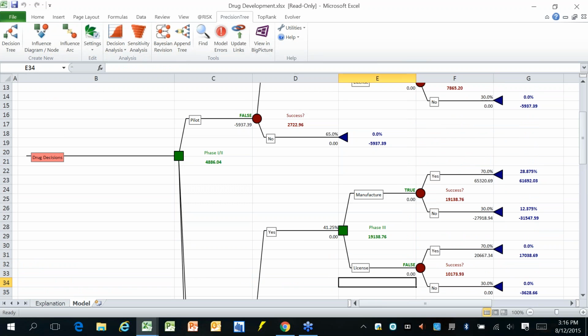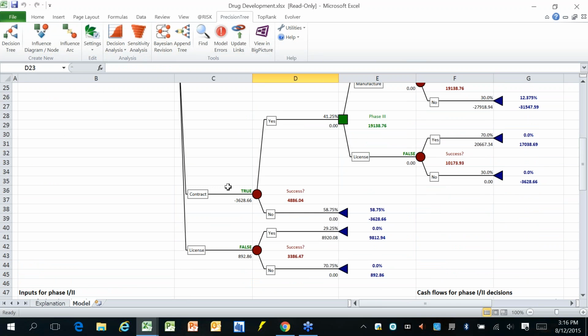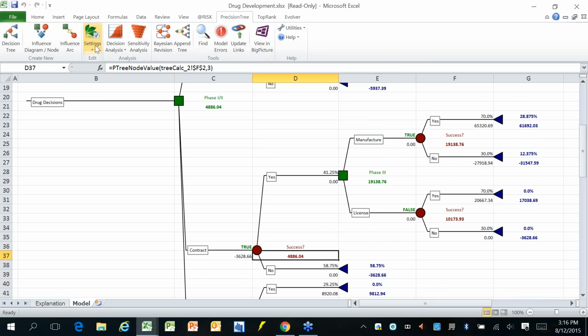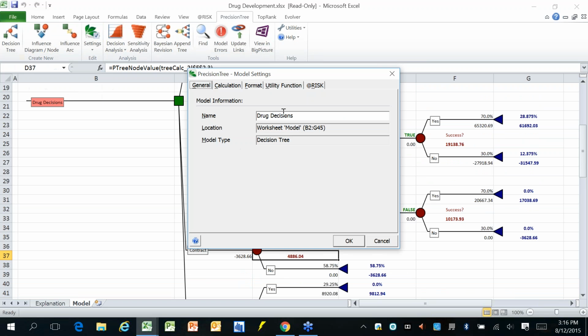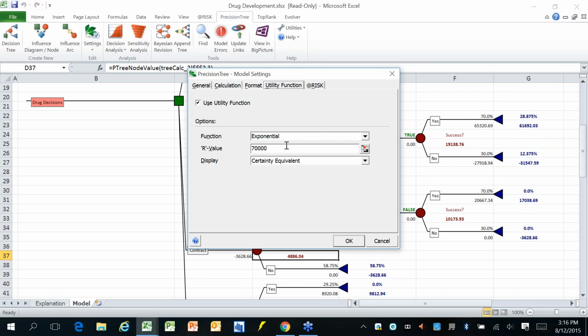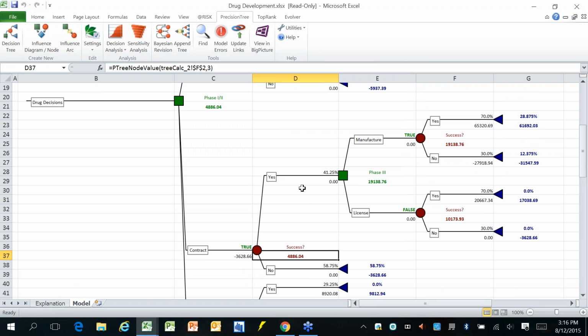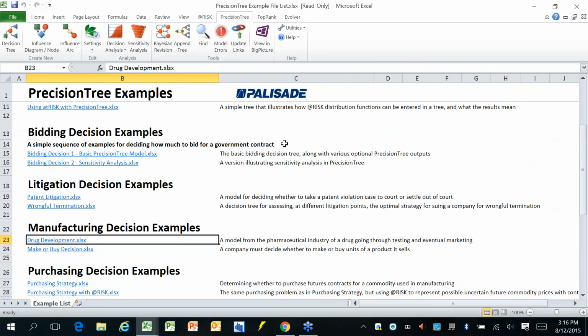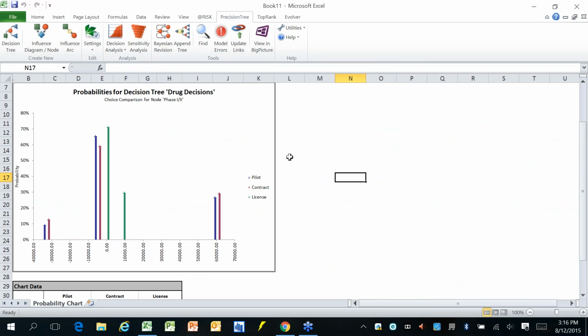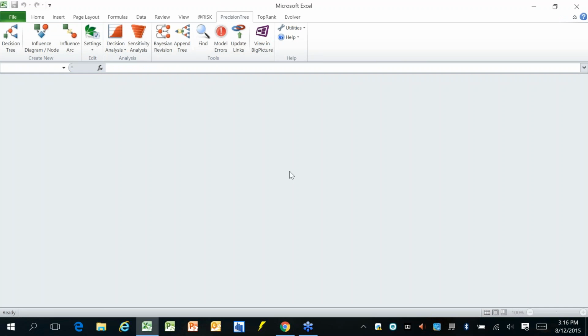I'll just make it a much bigger number. And now as I've bumped that up to 70,000, I see that in fact, contracting out is the better option. So as that R value gets larger, it becomes more like the expected value decision. So that's PrecisionTree. I'll leave those options there: appending, sensitivities, utility, and forcing decisions.